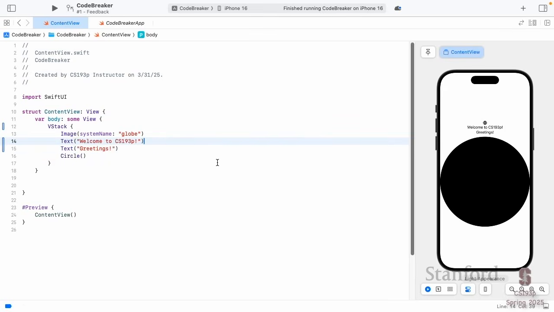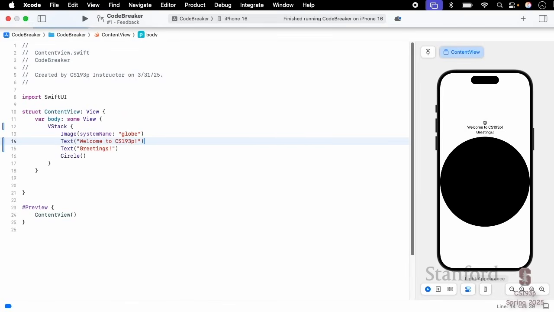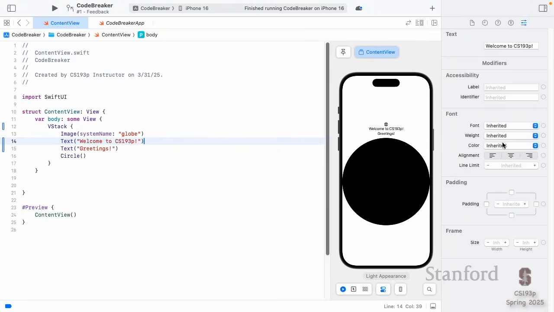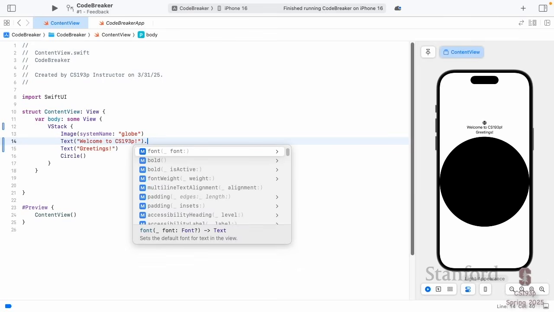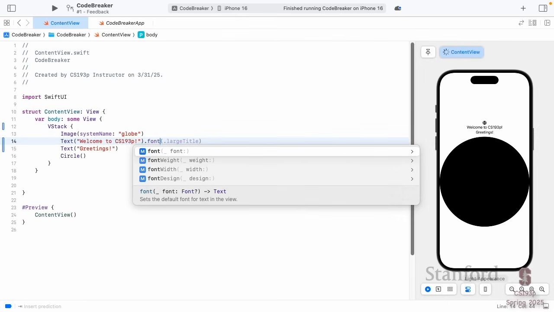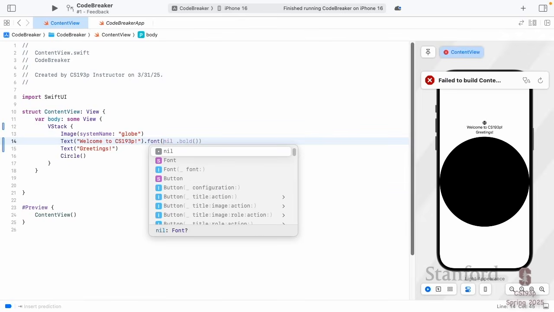We actually saw a glimpse of one of these when I was over here in the inspector. Do you remember when I was over here in the inspector and we were fiddling with these things and I changed the font and I put a line of code over there? That was a view modifier that I put in there, and this is the view modifier I put in. It's called font. So to call a function in Swift, you just say dot and then the name of the function and then parentheses and all of its arguments. And it can have any number of arguments.